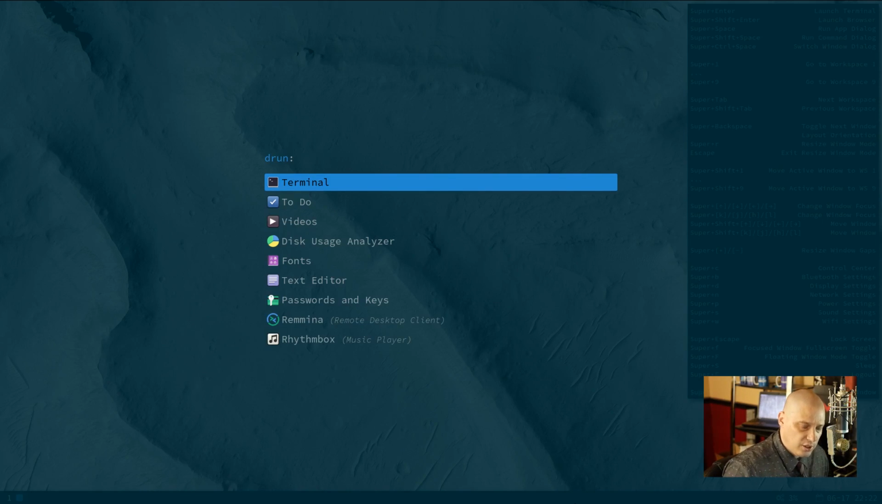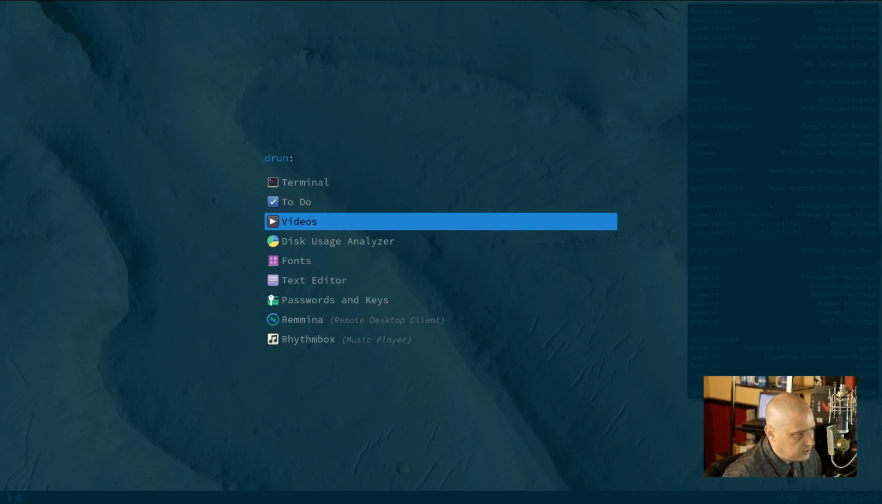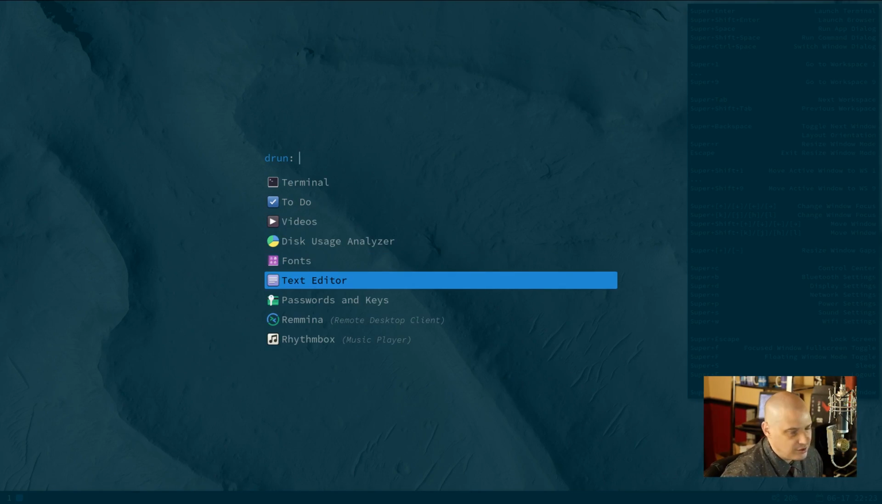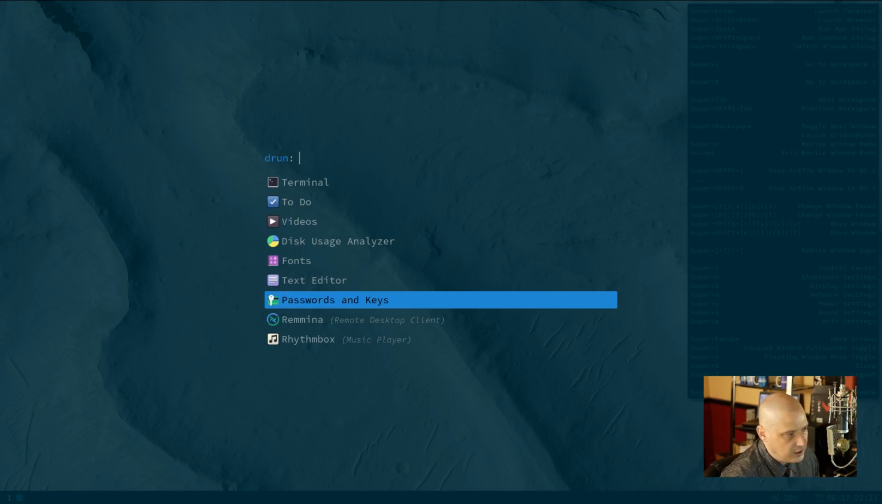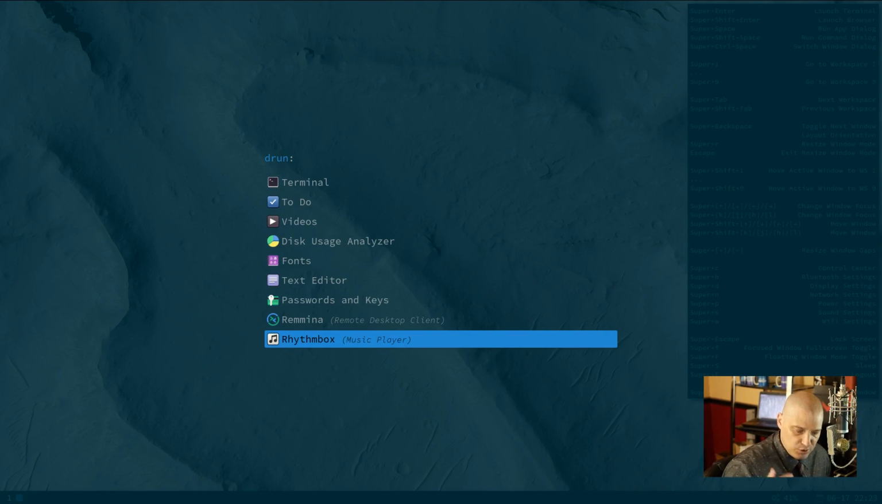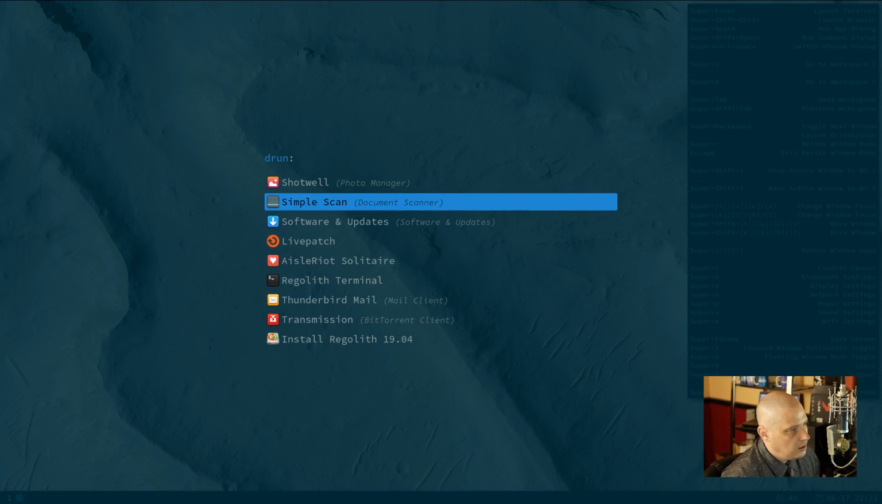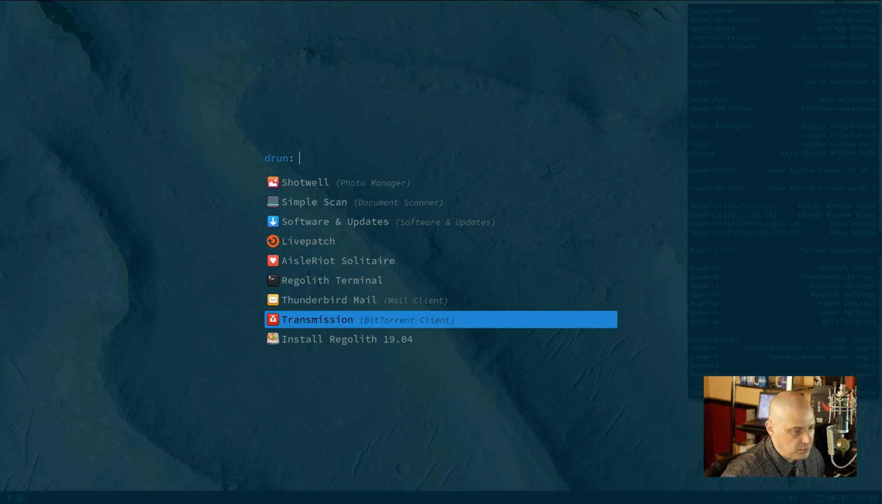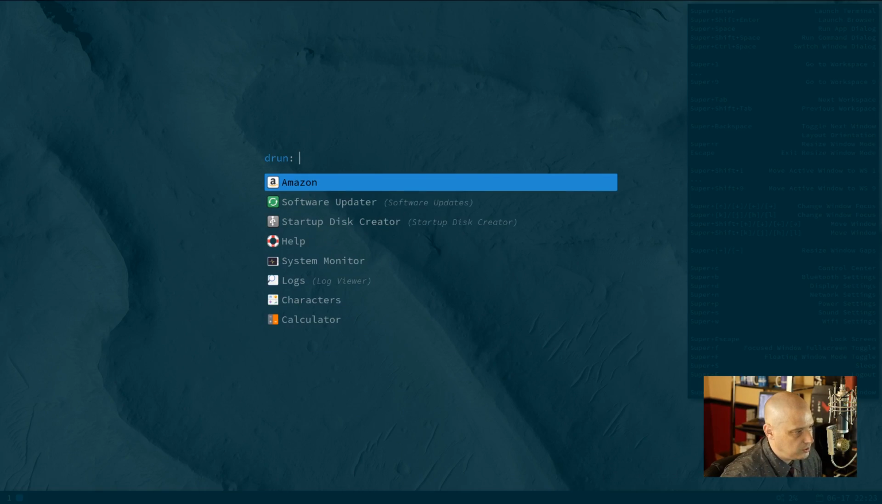Other applications that are installed: GNOME's terminal, GNOME Videos, which is the old Totem video player, the disk usage analyzer, GNOME Fonts, GNOME's text editor, which is gedit, Rhythmbox, which is GNOME's audio player, which is really fantastic. I really like Rhythmbox. Well, let's see, Shotwell, Simple Scan, some more games. Thunderbird is installed for our email client, Transmission, which is GNOME's BitTorrent client, which is really nice.